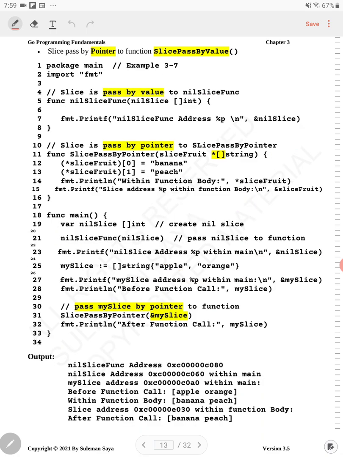So, slice passed by pointer to function. In this case, we will see the effect of the difference between passing a slice to a function parameter by value, and passing a slice to a function parameter as a pointer. Okay, so this is what we are going to discuss right now.